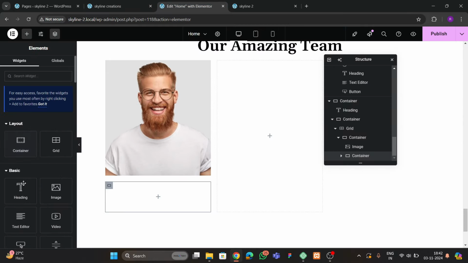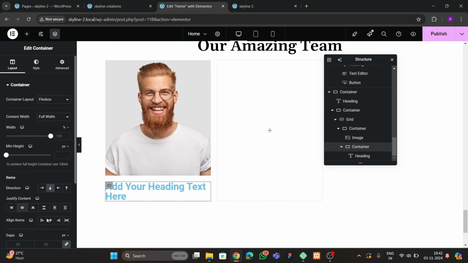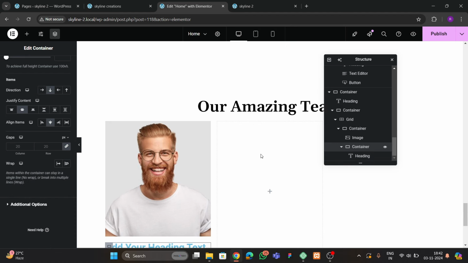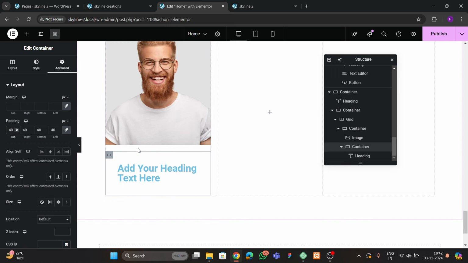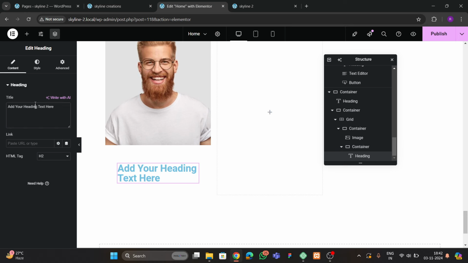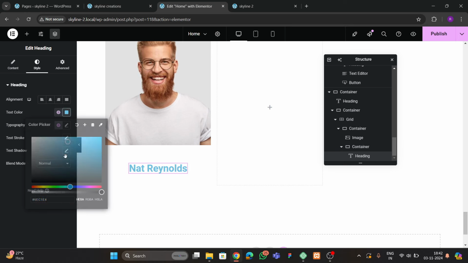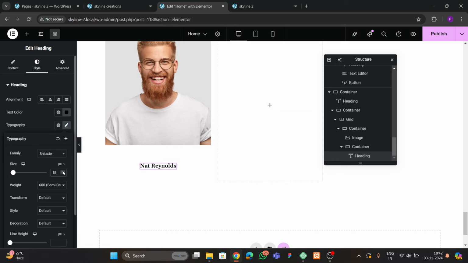Then we can add a heading here. We can make this center in center. Also we can take this container, and here we can add this 40 also, and here we can copy this title. Here we can go to this, write this, and here we can make this black. We can choose the Galaxio font here, and let me increase the text size of this.